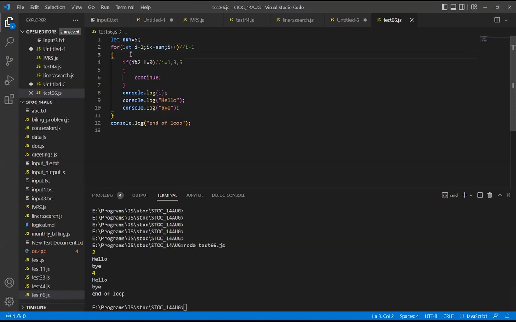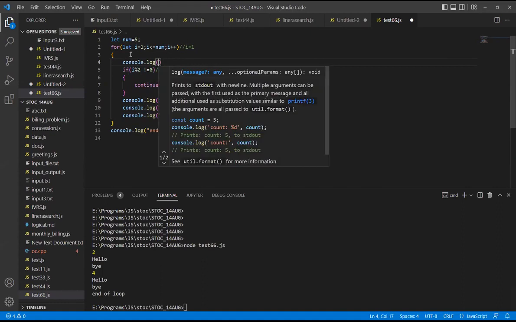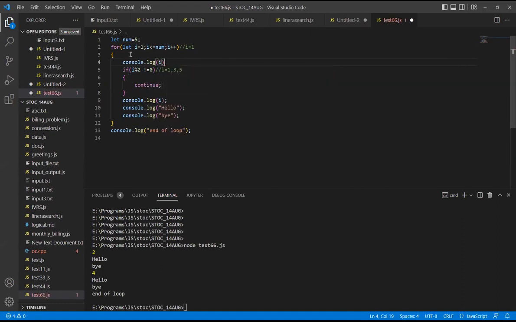Let me print the i value here. It will be more important. console.log i. Okay. Now see.